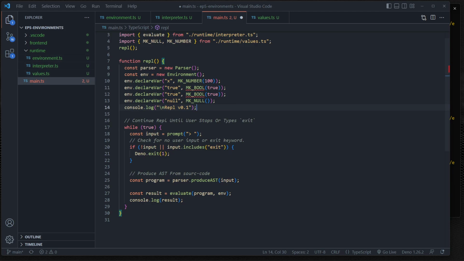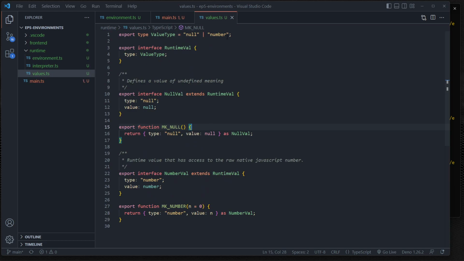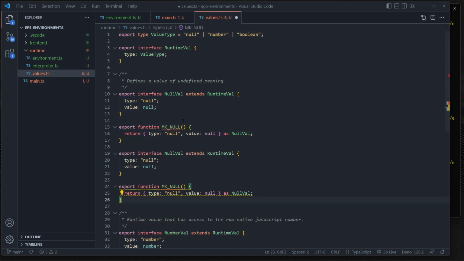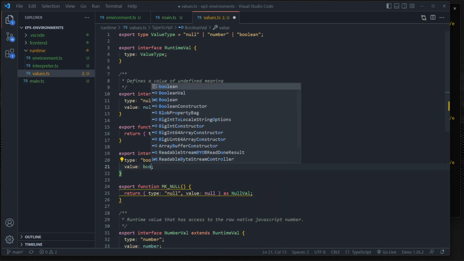So to implement the true and the false, we're going to have to create our own custom make bool type. So let's declare a make bool, like so. Cool, that looks beautiful. Now let's go ahead and implement it in our values.ts file. I'm going to create a new type up here called boolean. And what we're going to do is basically just copy this right here. And instead of null value, this is going to be a bool val. And we'll call it a boolean val. This is going to be of type boolean. And the value is going to be of type boolean.